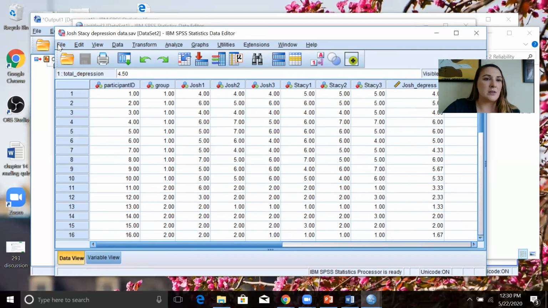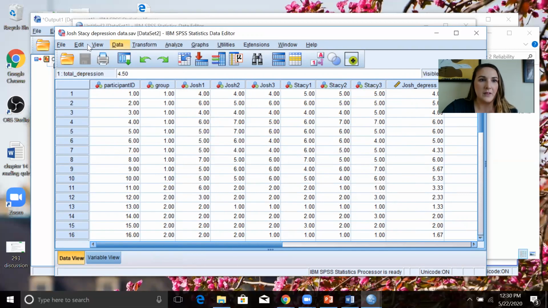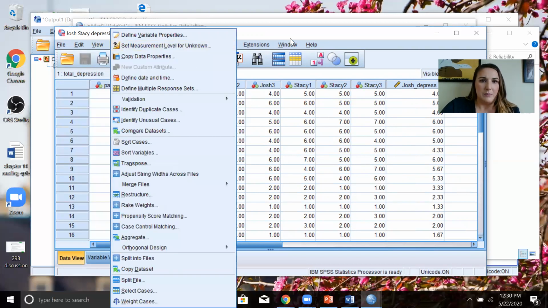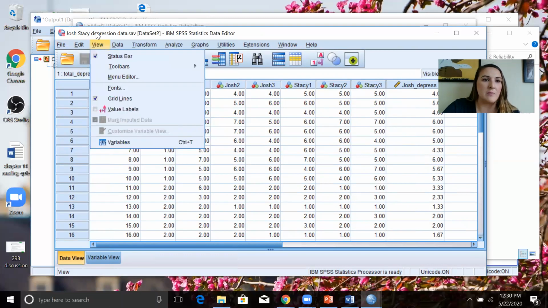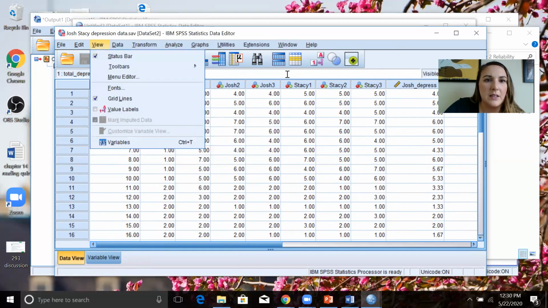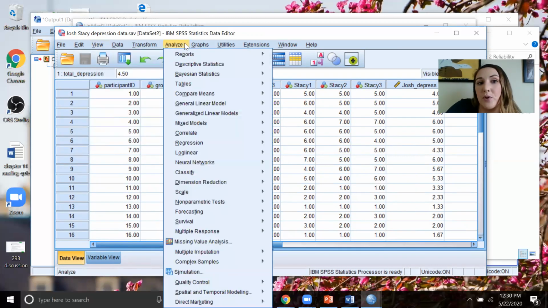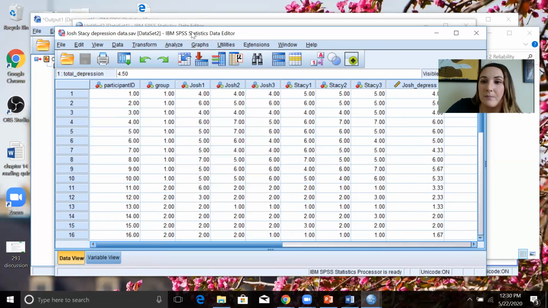So some basic things to look for, right? File is where you can save your data. Beyond your basic file functions, there's going to be some other things we do later in the semester, like transforming our data. But for now, and for most lab quizzes, we're really either going to be living in this analyze drop-down menu or this graphs drop-down menu. This is where we basically run all of our analyses.